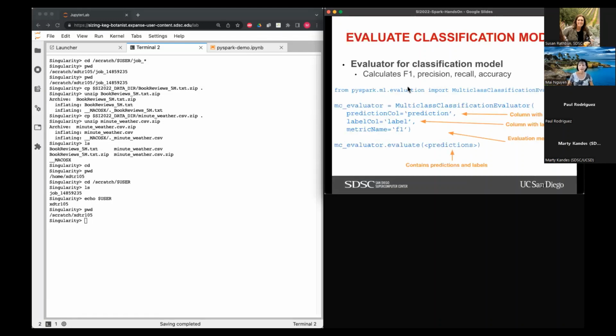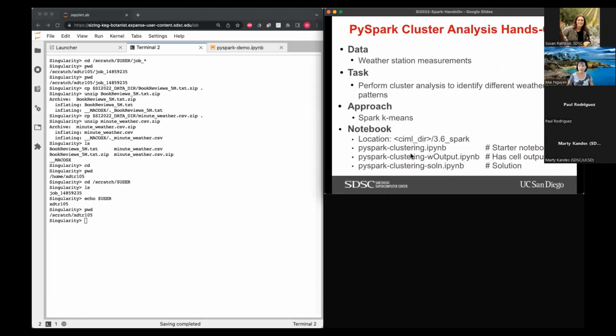And then there are different classes to calculate the evaluation metrics. So for classification, you can use a multi-class classification evaluator. And this will calculate things like F1, precision, recall, and accuracy. And this is the syntax to use that.